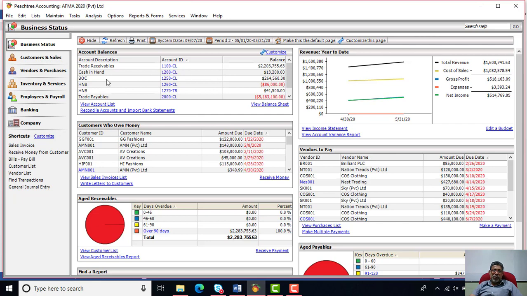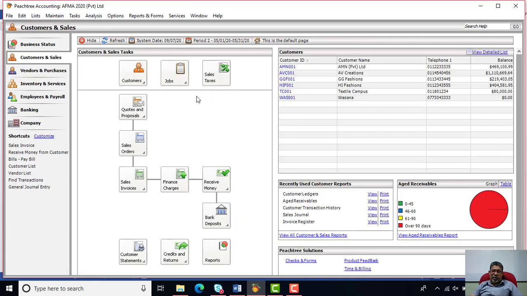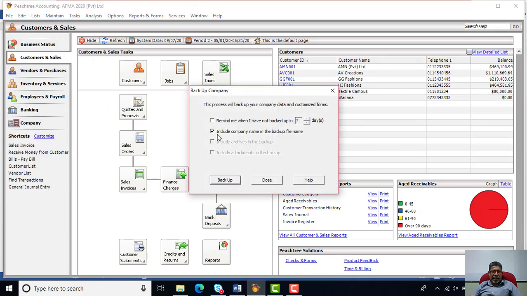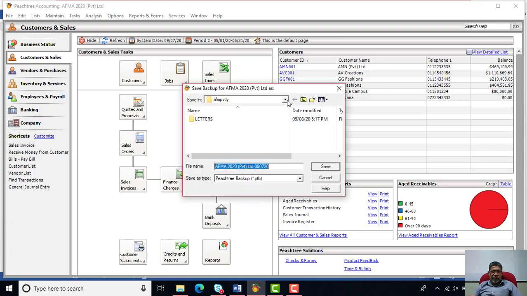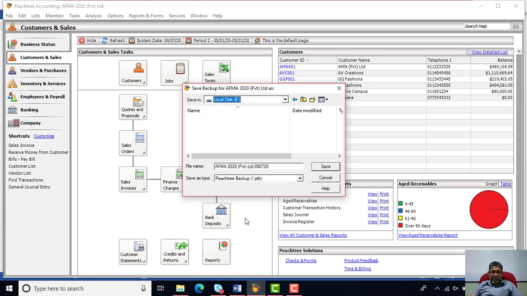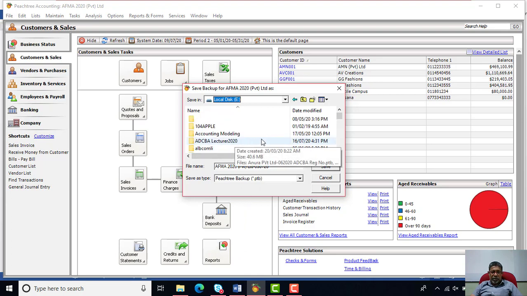Now it's time for you to take the backup file of this company. To take the backup file, we can go back to the file command, and then we can go to the backup command and keep the company name as the backup file name. Click the backup button. Select the place where you normally save the items. It needs to be now say drive, and also your computer. If you are using your own computers, it's in your computer, and you need to make sure that you backup properly into the appropriate place with the given name.